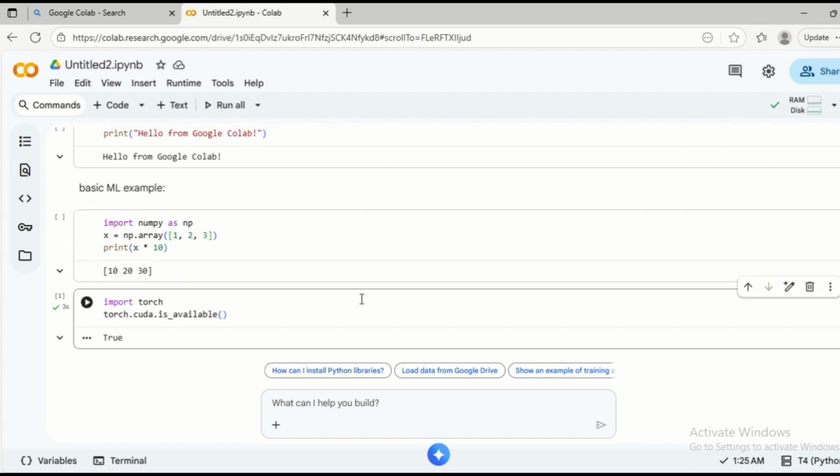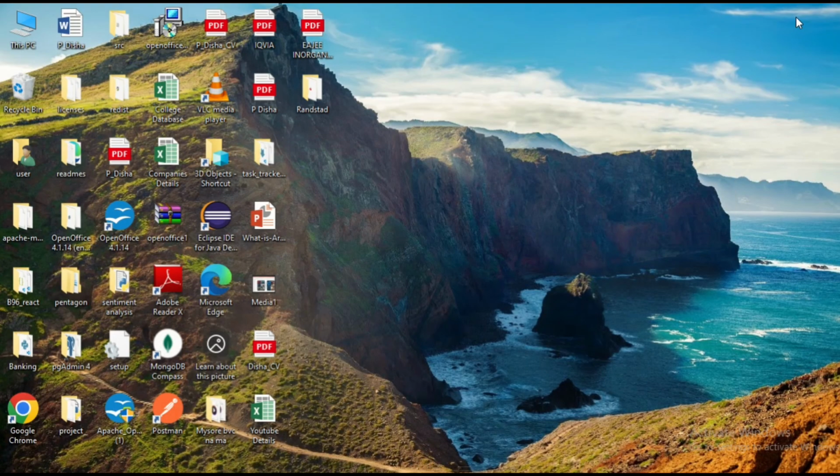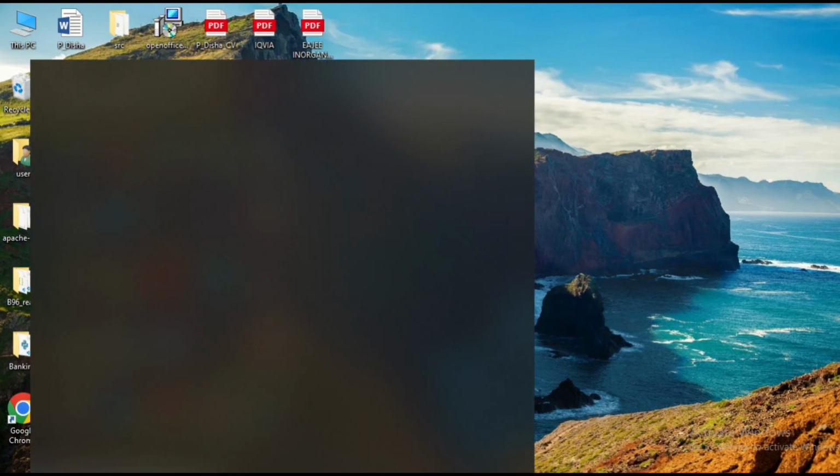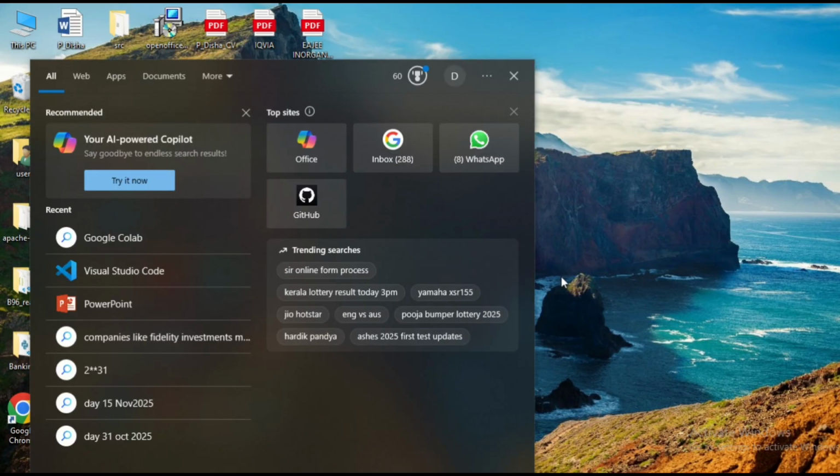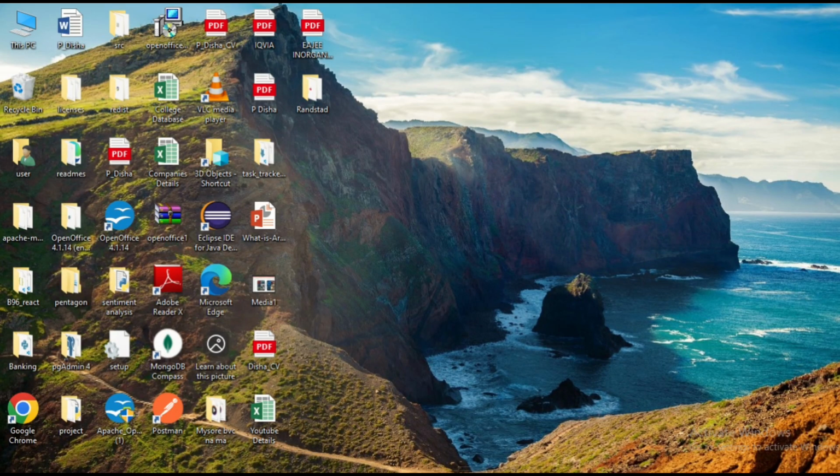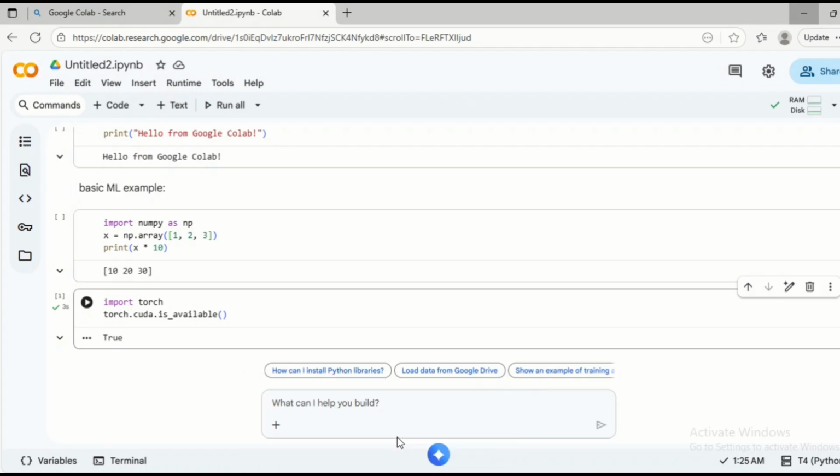Yes, here are a few quick tips for beginners. Keep saving your notebook in Google Drive. Use GPU only when needed. Keep your datasets small.